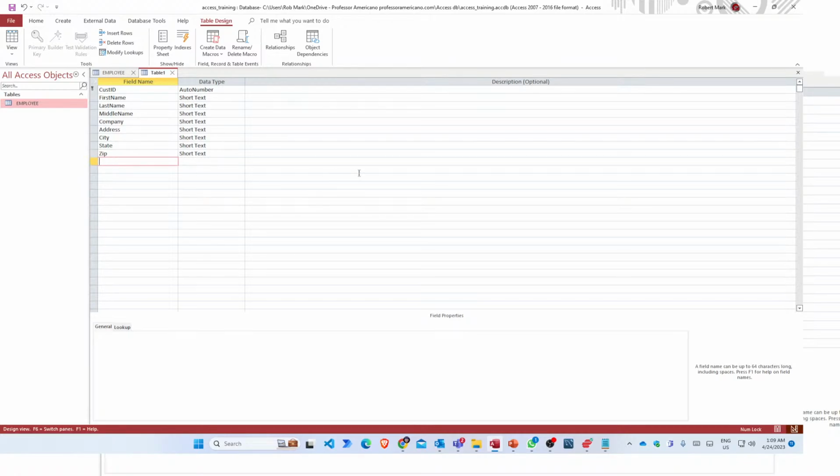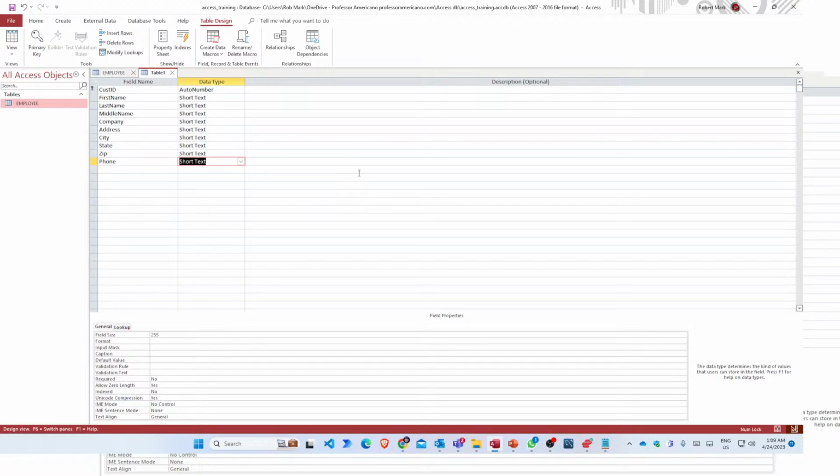So zip code, we could put phone, and phone number. Even though zip code and phone number are numbers, you should leave them as text. And the reason why is because you might end up putting dashes and things in there. But the other reason too is the reason why you use a number field is for calculations. So you're not going to calculate a zip code, and you're not going to calculate a phone number.